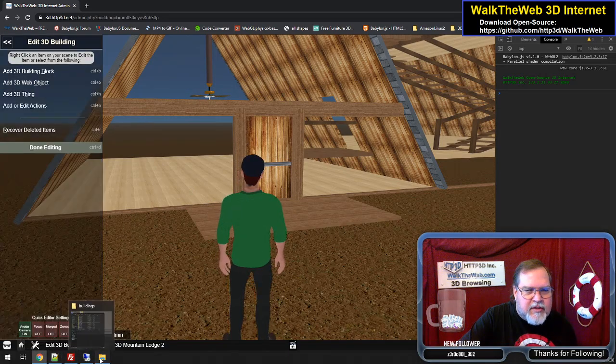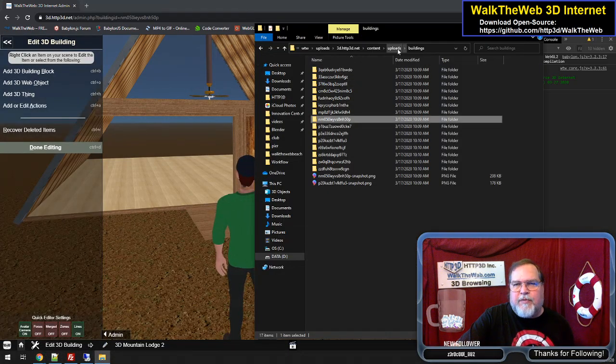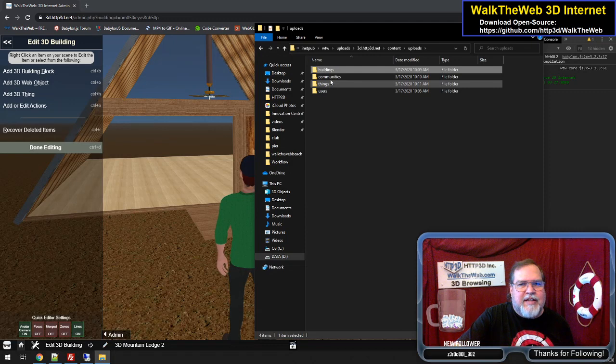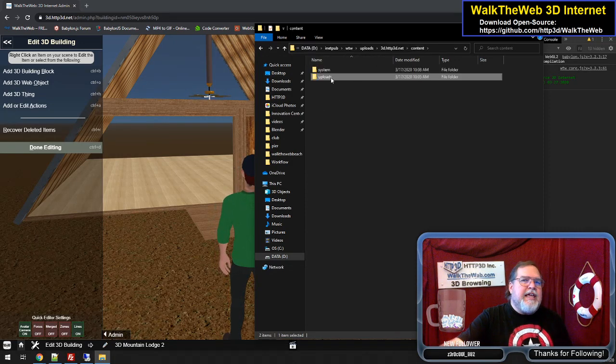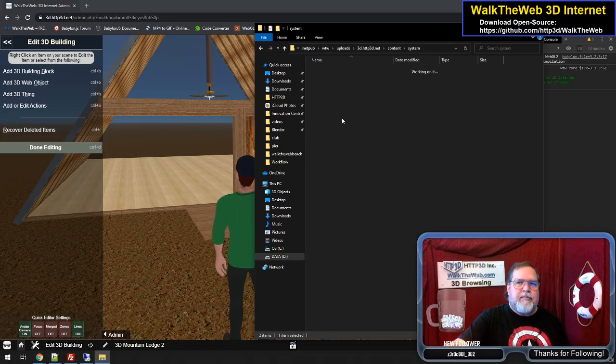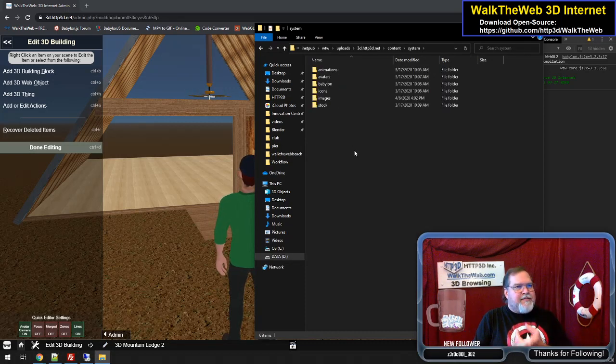Let's move on to the next folder. The system folder. So that's uploads. You'll get a breakdown of each thing. They all work that same way, so that's pretty straightforward. In the system folder, I've separated it by the animations for the avatars, the avatars that come as an avatar pack when you first get the system, so that you have some.